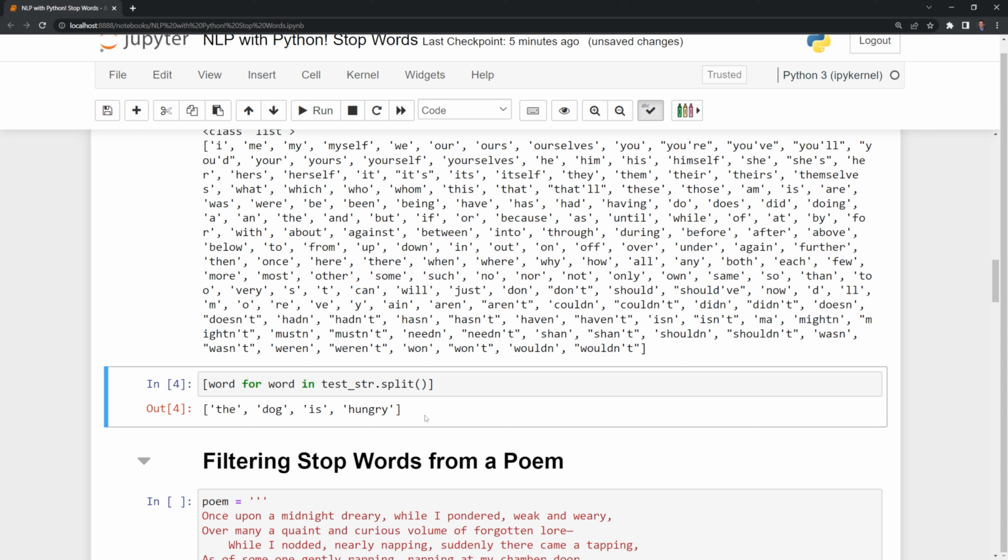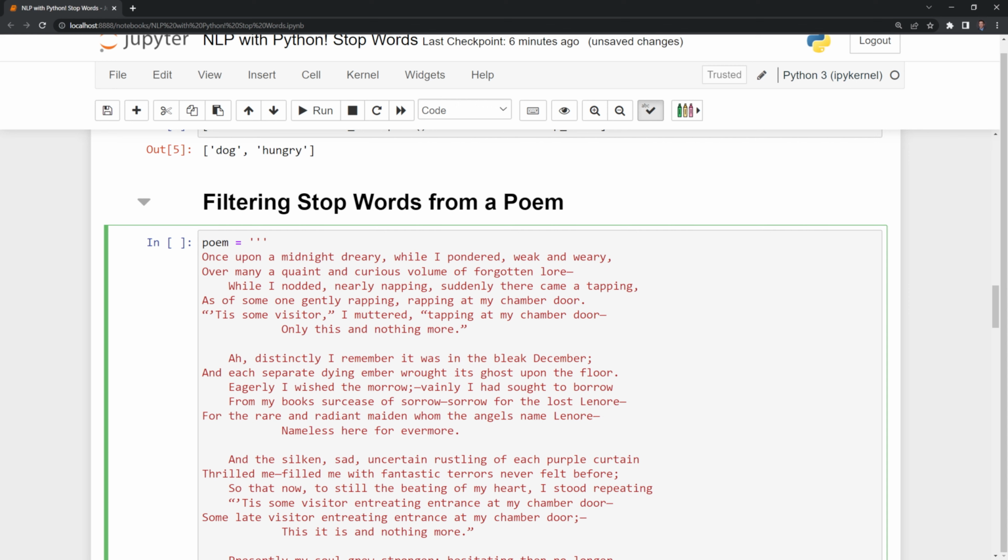What I need to do next is I need to say if, and this is conditional, the word not in stop words. And what we're saying with our if statement is if the word is not in stop words, then we'll keep it. And we're using the logical operator here, not, to do that. Let's run this. And we can see that we were able to get rid of the stop words the and is.